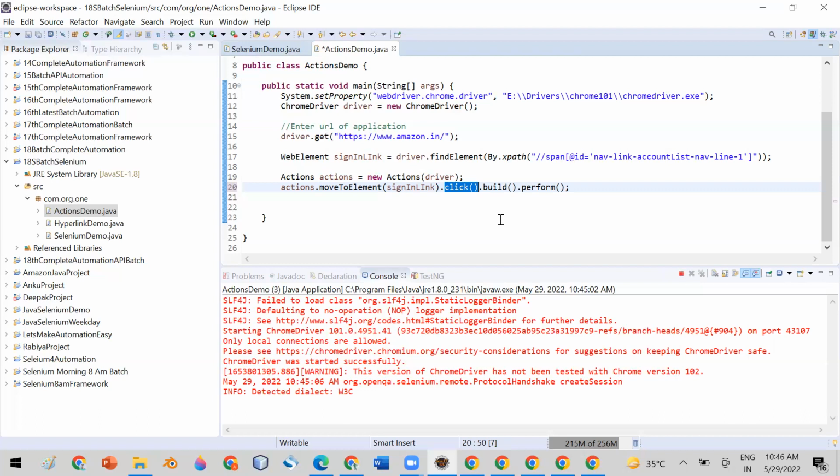I will give you more good examples, but you are getting my point. When you have to use multiple operations in one go, this is called action chaining. And after that, at the last, you have to call two functions, build and perform. So it is something like that.